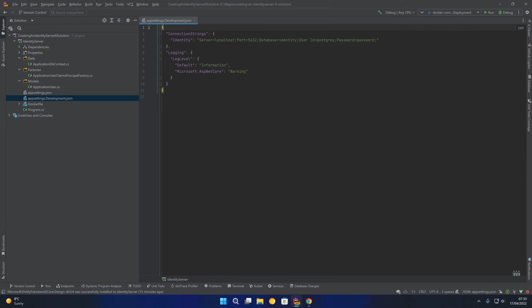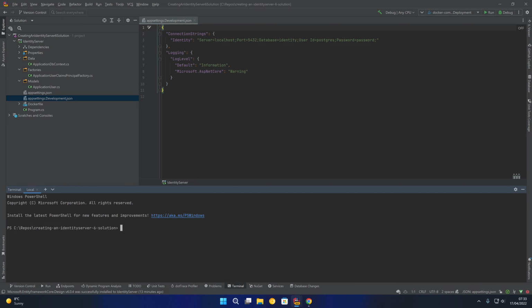Now that we have our identity connection string, we can come down to the terminal. We can cd into that identity server project, and we are then going to want to add our database migration. To do that, you're going to want to make sure that you have the Entity Framework tools CLI installed. You can install those with dotnet tool install dotnet-ef. Make sure you install those globally.